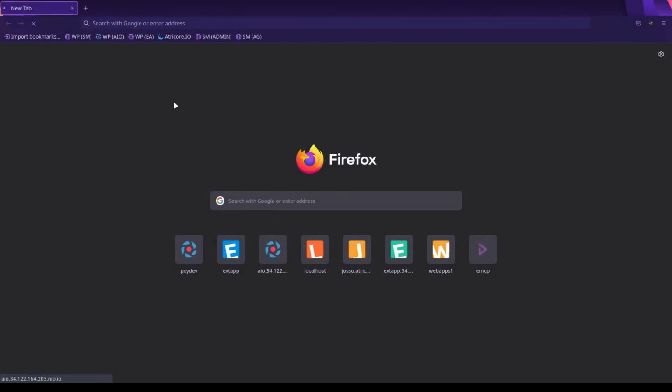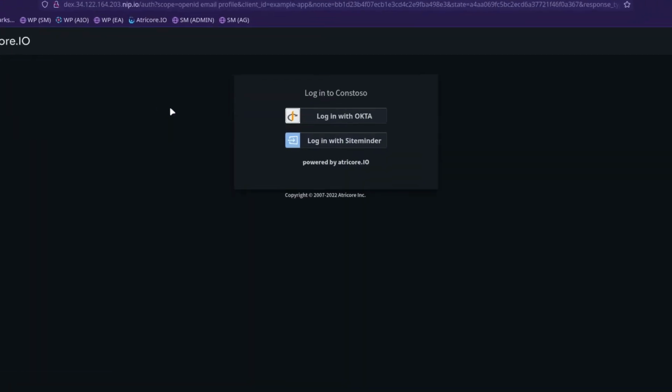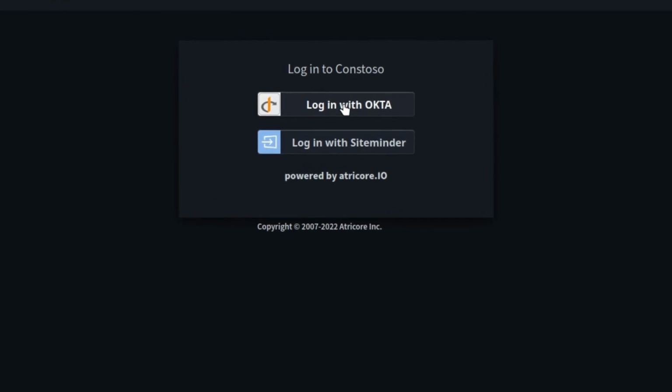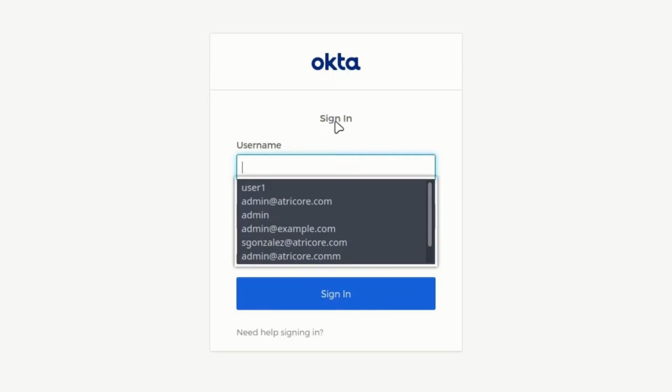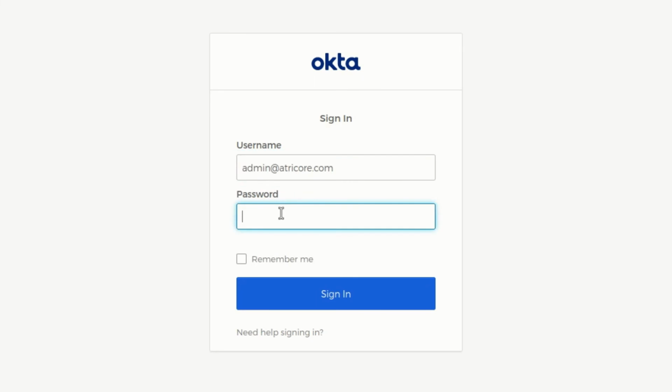We'll end this tutorial by showcasing Okta authentication. We're now presented with the login screen. Let's choose Okta's login. Now let's provide admin user credentials, and we'll be redirected back to our ERP.